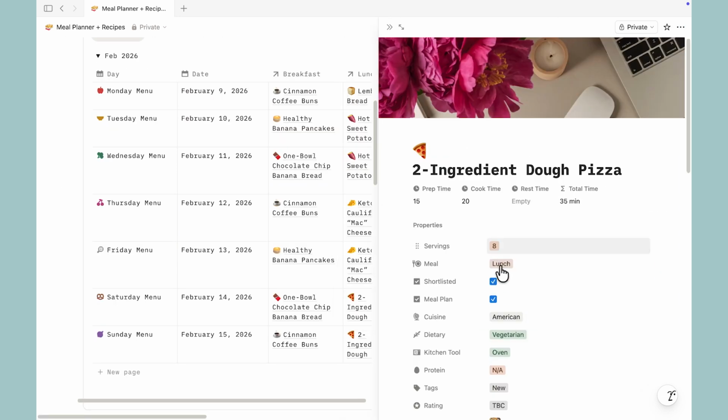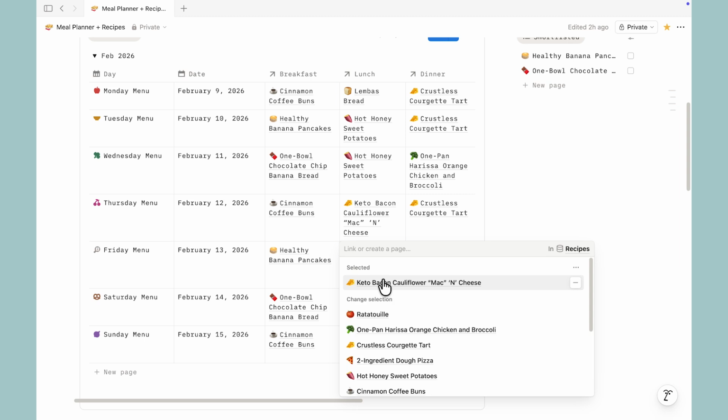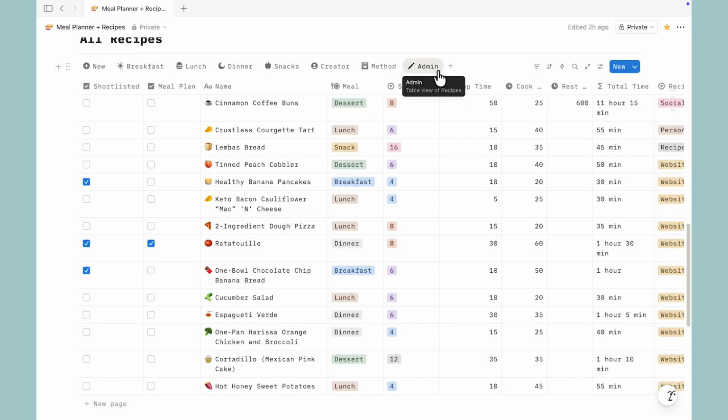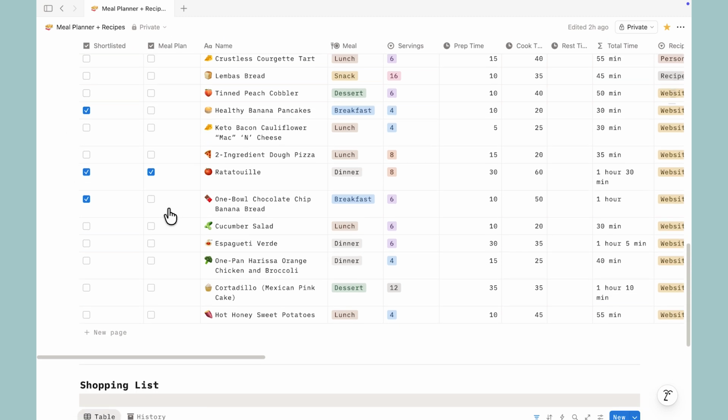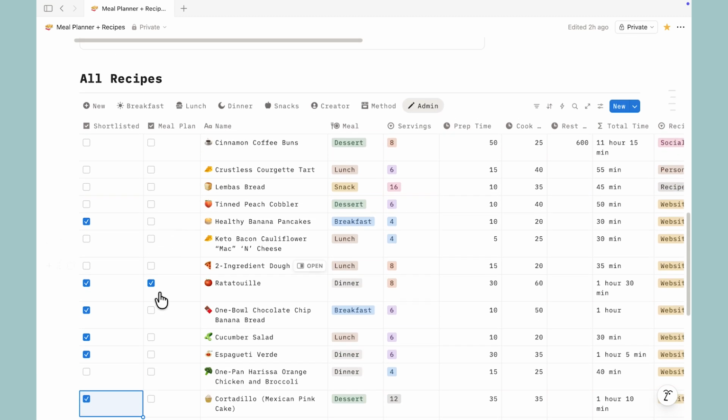Otherwise, you can go ahead and uncheck both the meal plan and shortlisted checkboxes to reset it completely. It's very easy to see which recipes have these checkbox properties ticked by looking at the admin table view. From this view, you can quickly select or deselect recipes.